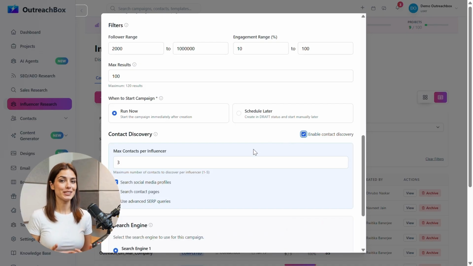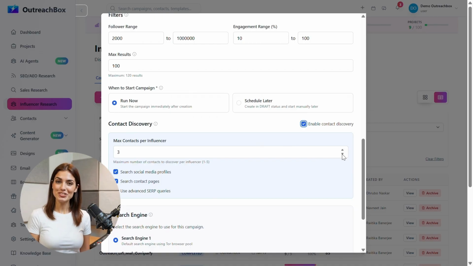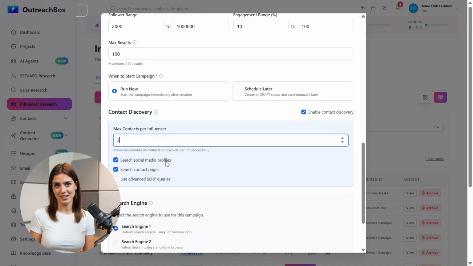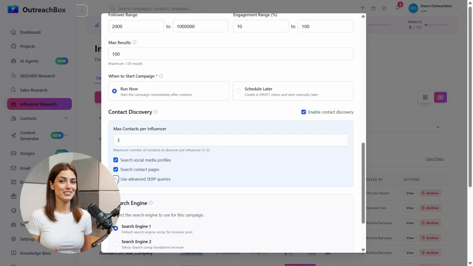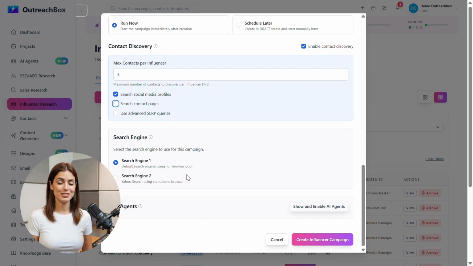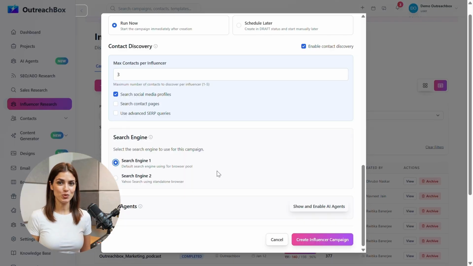This feature automatically finds contact details for each influencer discovered during the campaign. Once influencers are found, the system will try to collect information such as email addresses, contact forms, and social media profile links. After that, we move to the Search Engine option. Here, we select which search engine the campaign will use. Search Engine 1. This is the default option that uses the Tor browser pool. Search Engine 2. This option uses Yahoo Search with a standalone browser. For this campaign, we're choosing Search Engine 1.